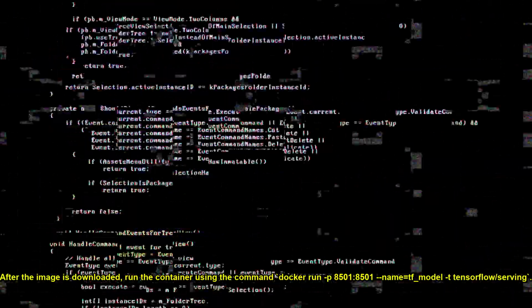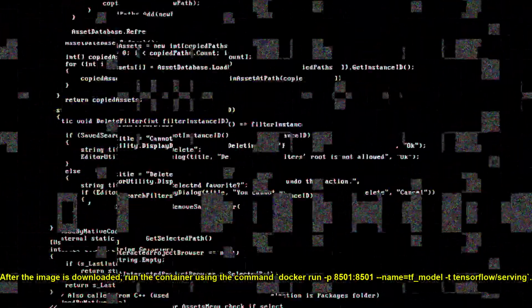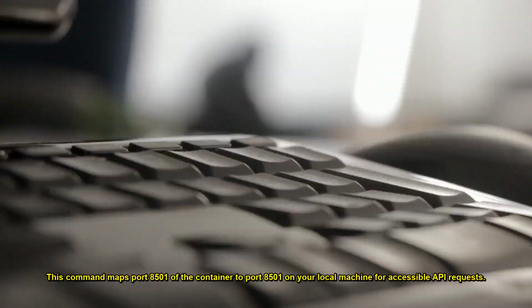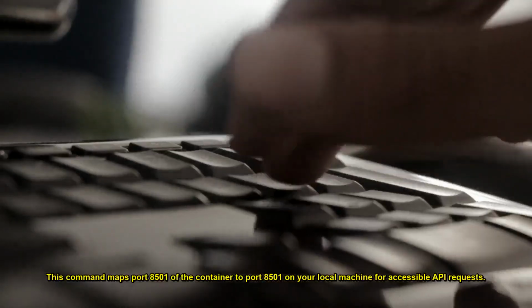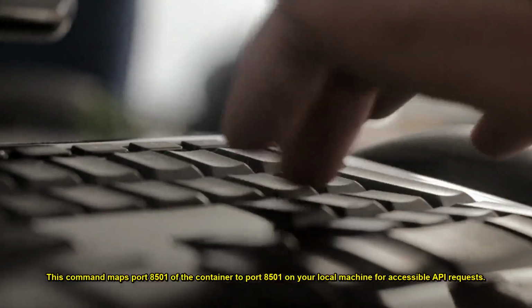After the image is downloaded, run the container using the command docker run -p 8501:8501 --name=tf_model -t tensorflow/serving. This command maps port 8501 of the container to port 8501 on your local machine for accessible API requests.